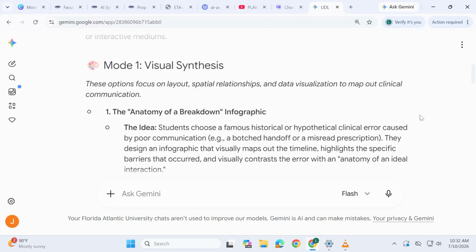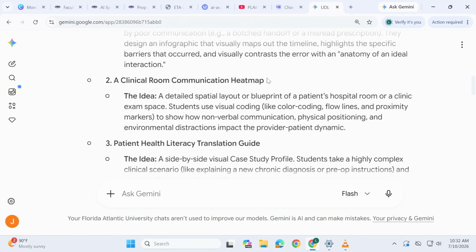So let's say visual, and I want that. I really liked this idea a lot. It's something that maybe I could have thought of on my own, but Gemini gave it to me within 30 seconds. This would be a potential multimodal output, their final product, what they're creating: a clinical room communication heat map. And then it gives you details on what that might look like. It's not going to be perfect, of course, and I'm not an expert in nursing, but once you have the idea, then you take your expertise and adjust it from there.